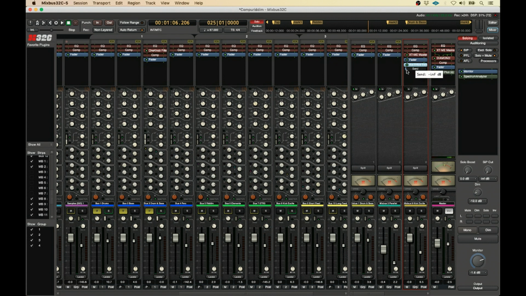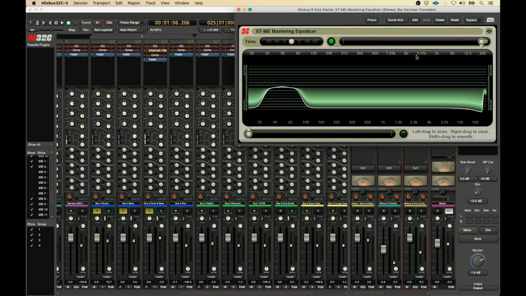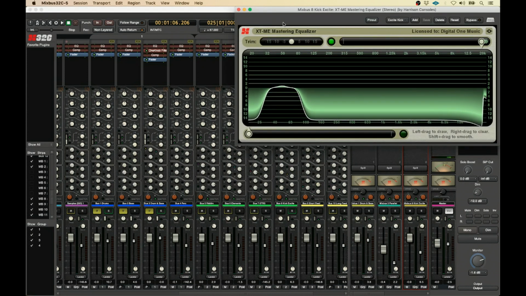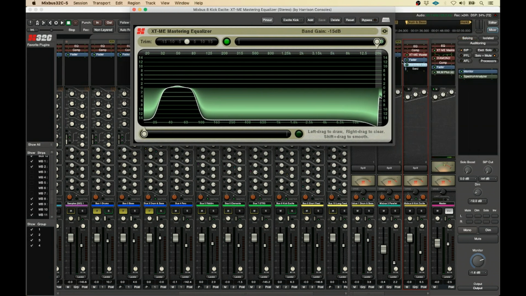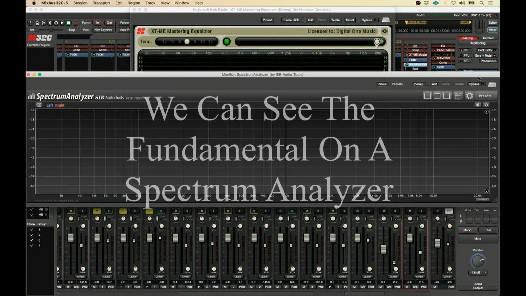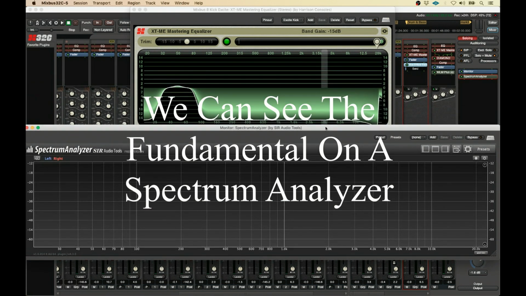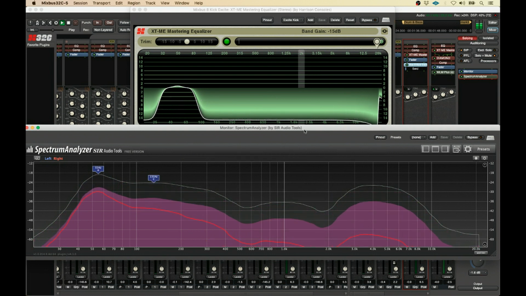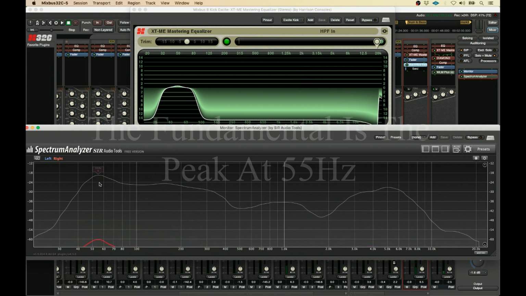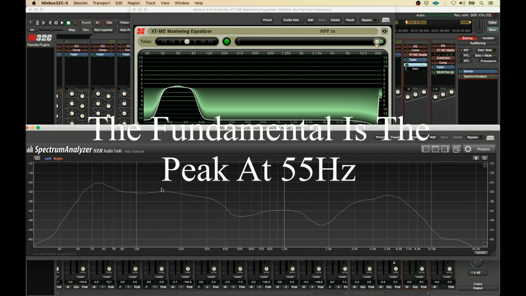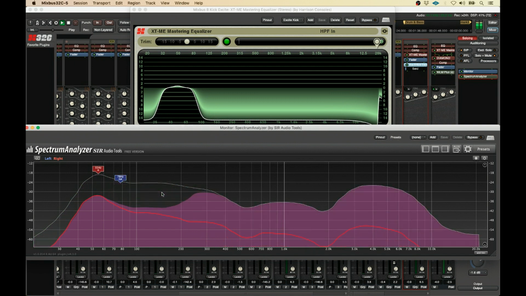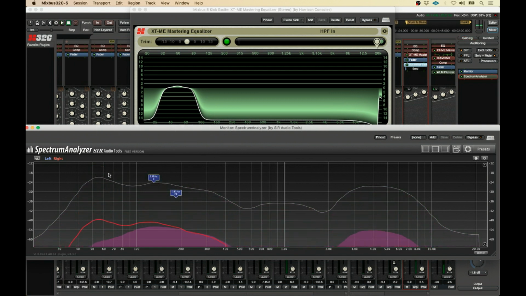And we're going to bring in the kick. I have a mastering EQ, and I've already filtered out everything other than that basic fundamental section that I'm looking for. What we could do is bring up the spectrum analyzer and we could see the kick. If you notice, we have the fundamental at 55. So in a sense, the trick is honing in on the fundamental and feeding back the fundamental.